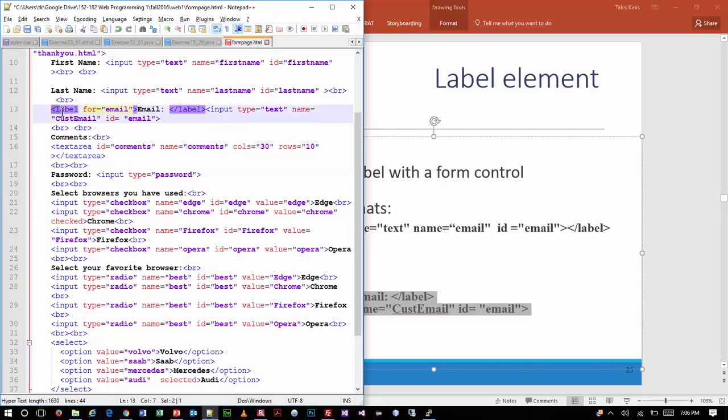The other advantage, of course, to using a label is that you can style it, right? So you can say that everything that's inside of a label tag is green, for example. So that's one other advantage.